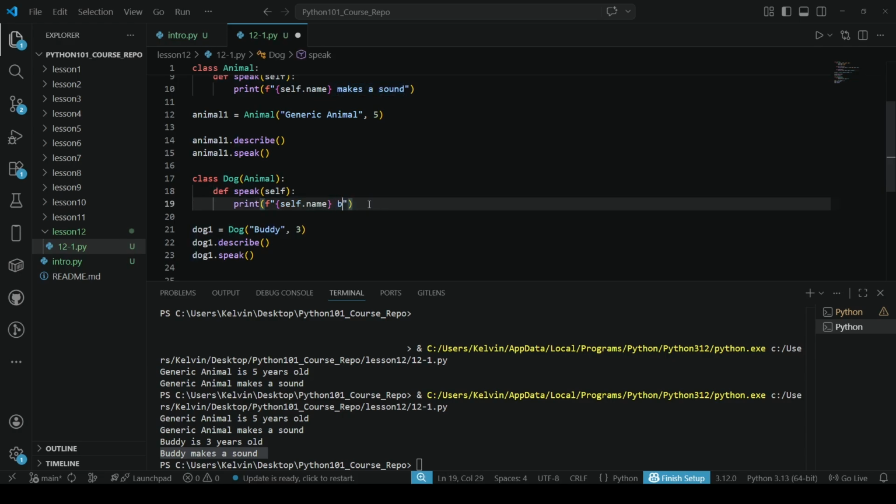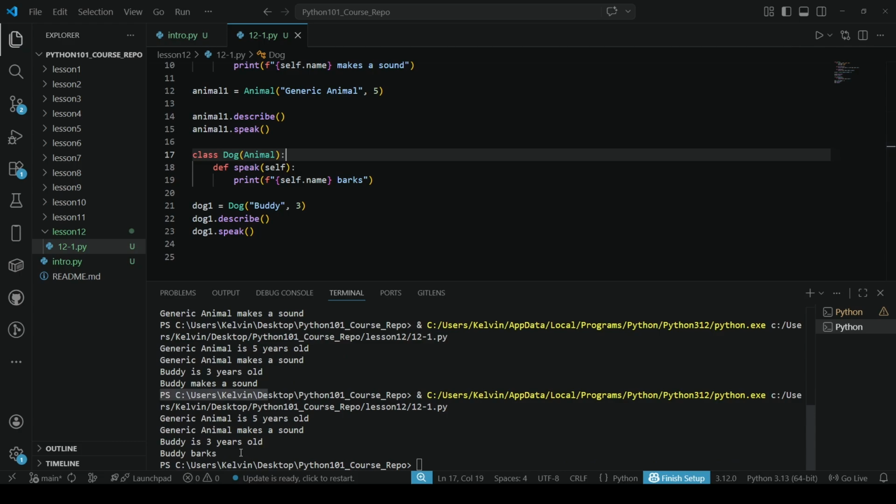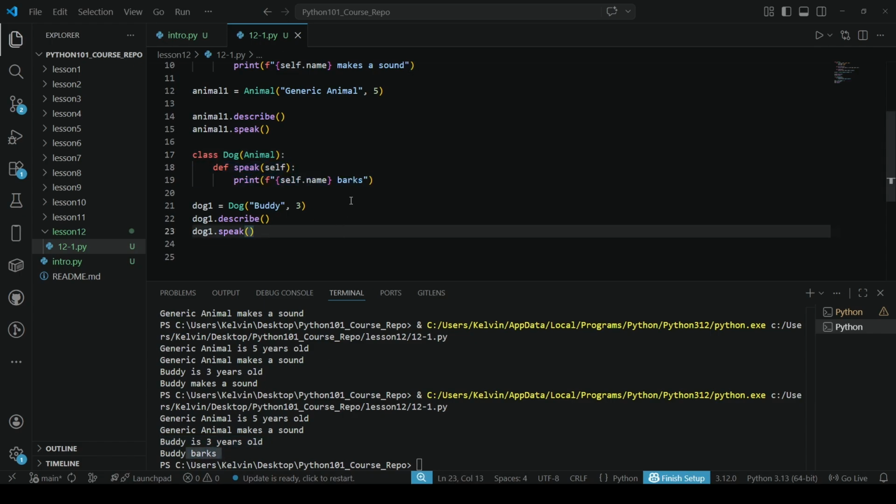And here we can change it to "the dog barks." Now Dog will still inherit from Animal, but now it has its own version of speak. Now we can test this again. What should we expect to see? We see that it still inherits the describe method from the Animal class, but now when we call speak, it calls its own speak method right here.